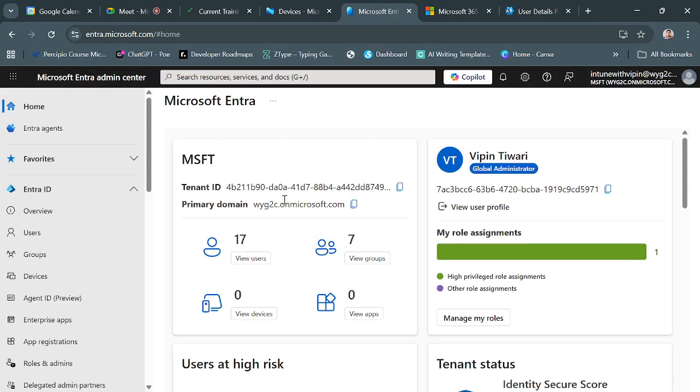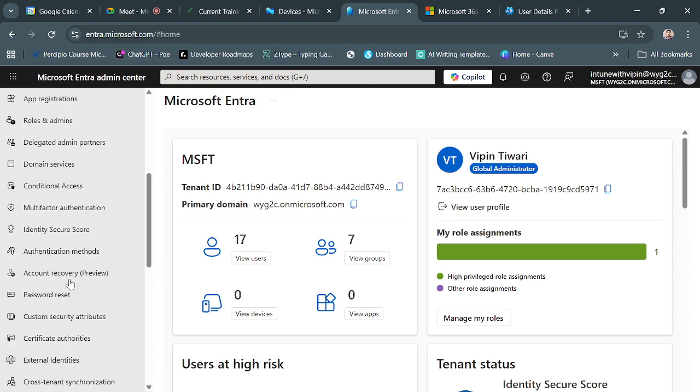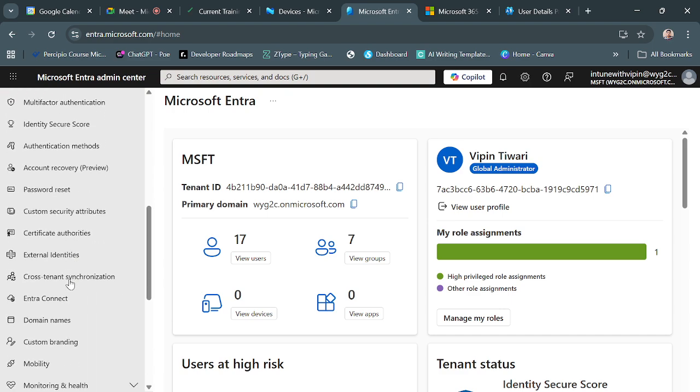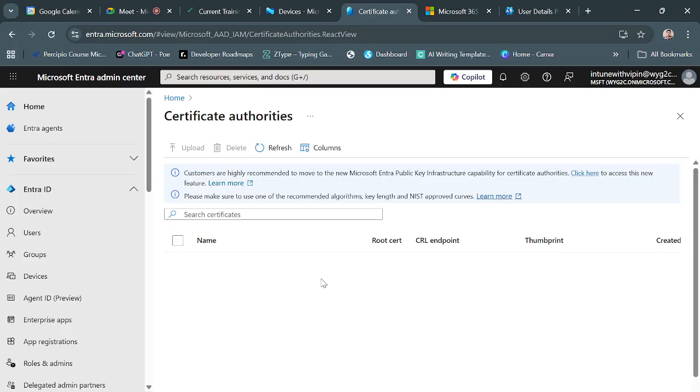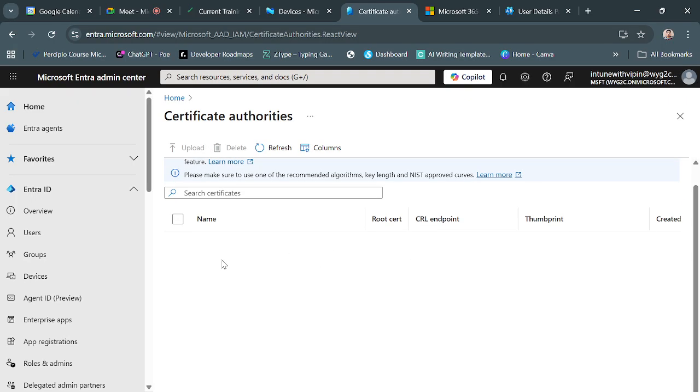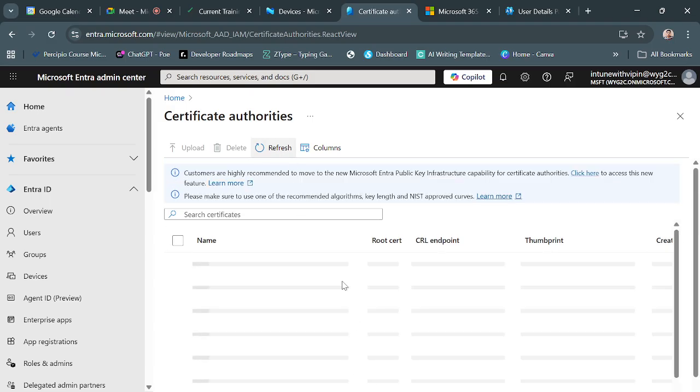This is the Intra ID platform. We call it the main platform from where we can access all the platforms like the Intune portal and admin center. We can access it from here. Coming to the certificate authorities, I haven't gone through that platform after setting up. We'll be learning to upload the certificate here also.